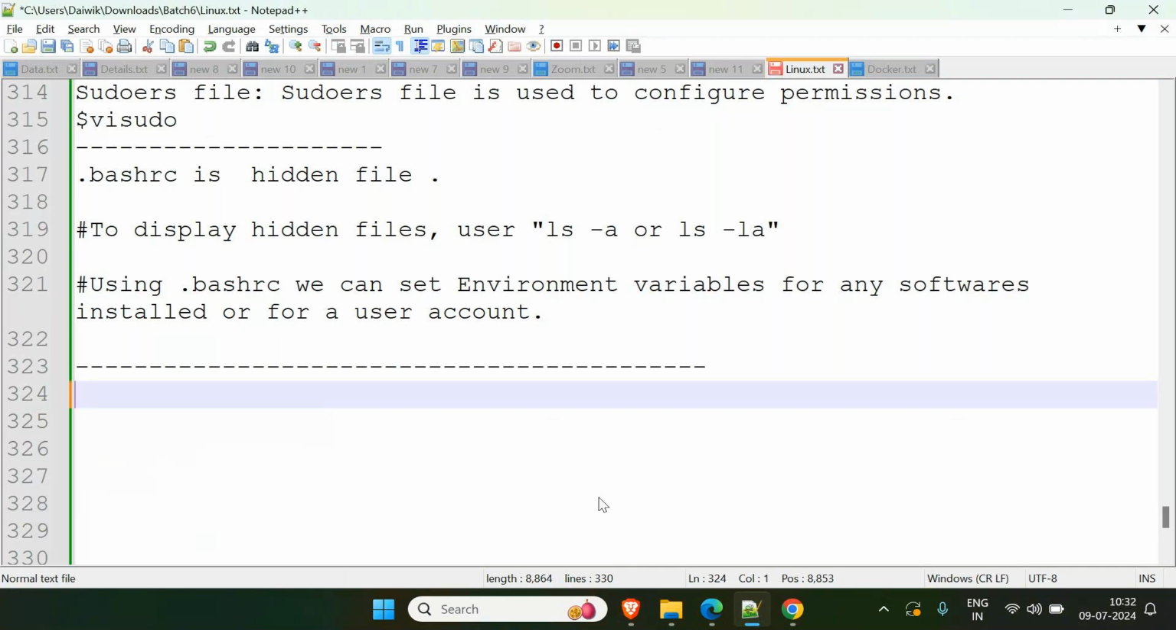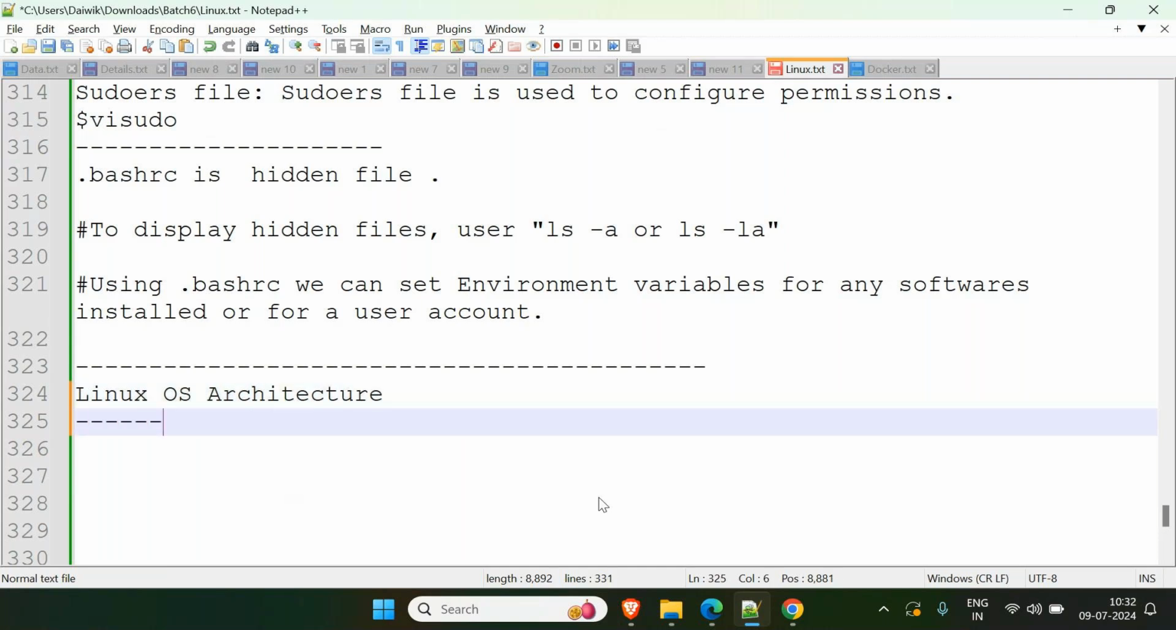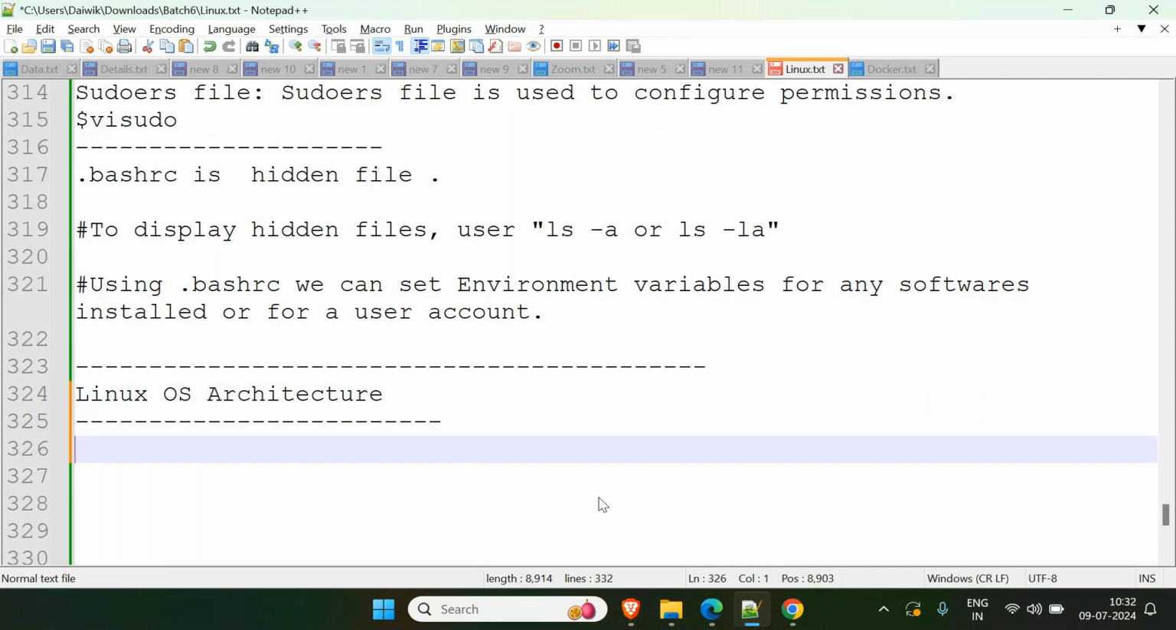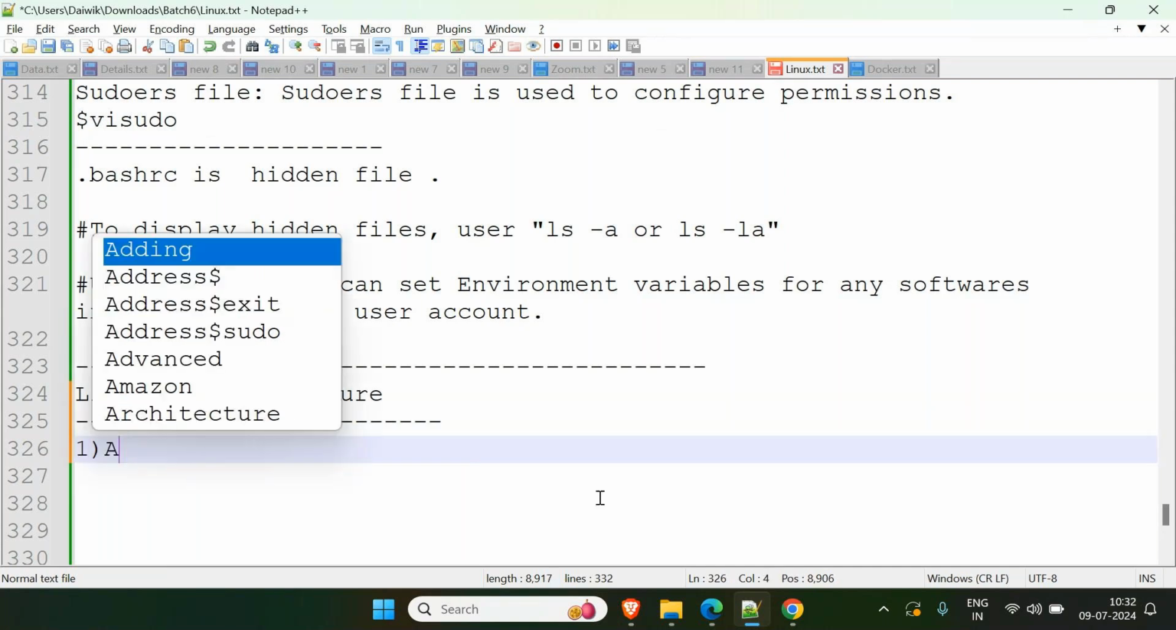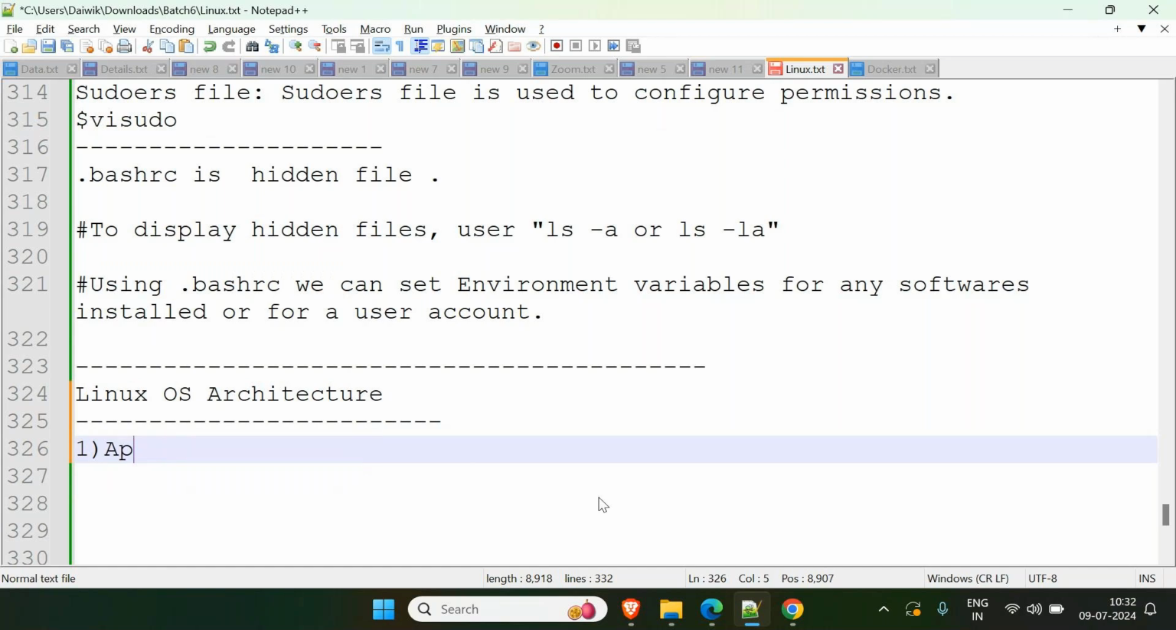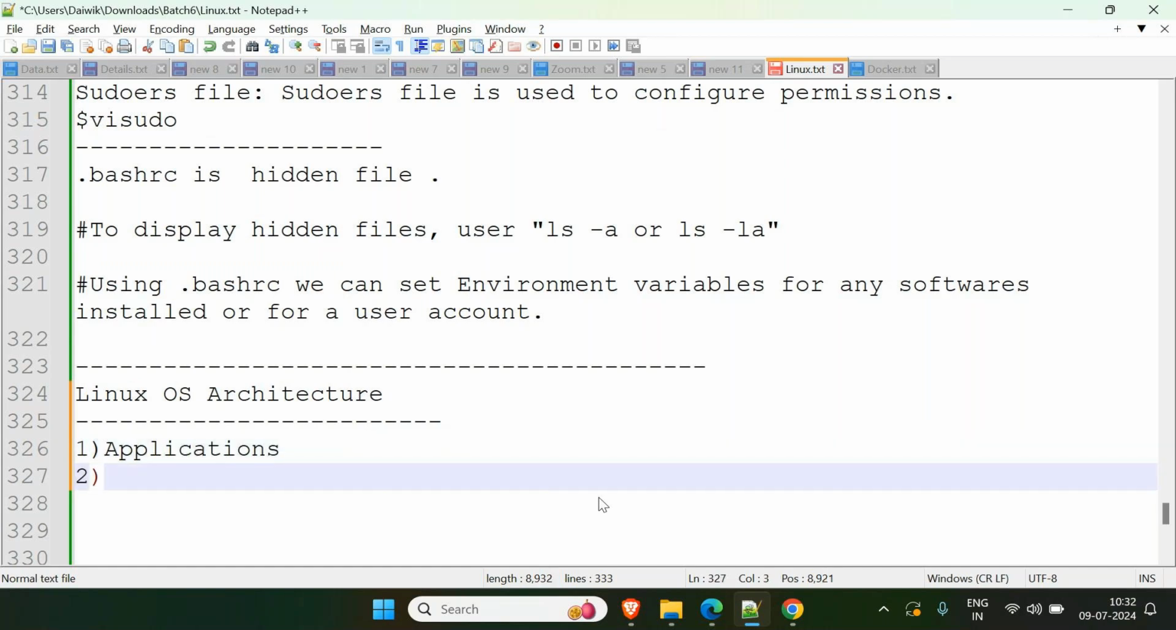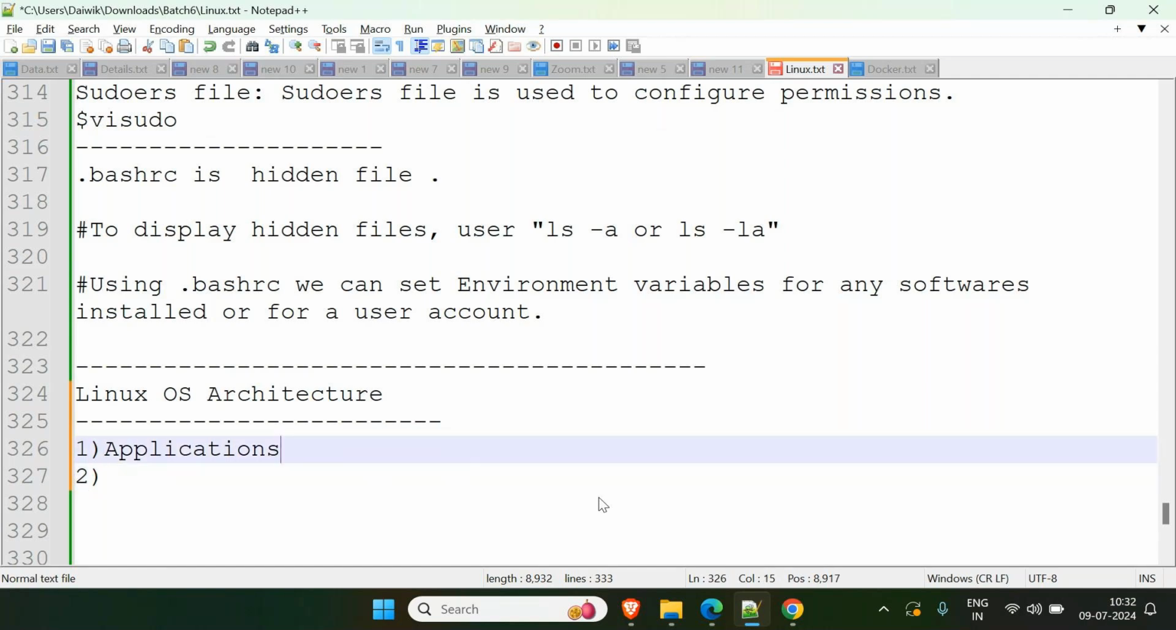Okay, today we'll start Linux shell scripting. Before that, let us understand the main components in Linux OS, the Linux OS architecture. At the higher level, applications will be running, and these applications are commands, Linux commands.